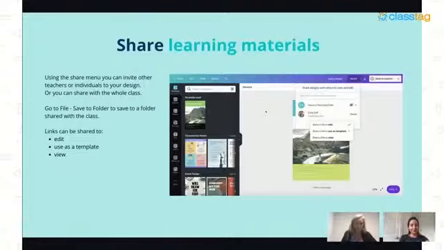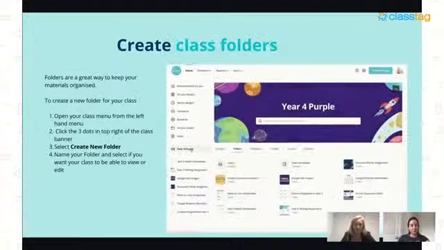Now, once you've actually created these learning materials, how do you share them? So there's a few ways you can do this with your class. You can share with the share link button in the top right there. And when you do that, you can either share it as something that they can edit, something as a template that they can use, or just something they can view. And you can do this individually, teacher by teacher or student by student or groups, or you can share it with your entire class. You can also create folders and you can go to File, Save to Folder and pop the design in a shared folder.